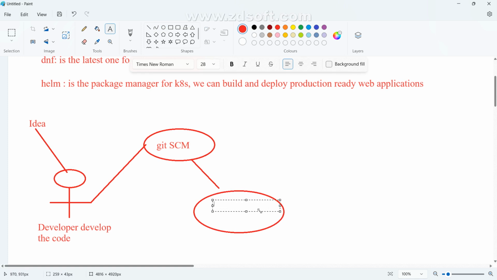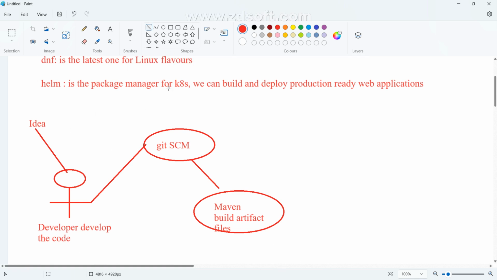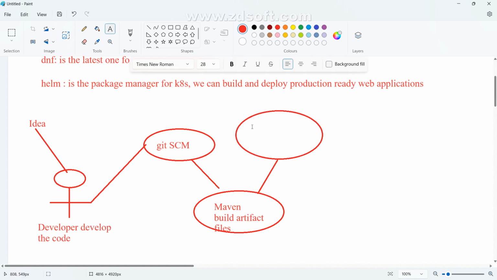What will Maven do? Maven's duty is to build artifacts. After building the artifact files, the industry standard is we won't take them directly. We move them to the Nexus repository. Nexus, JFrog, that is the private repository. Those are the private repos.